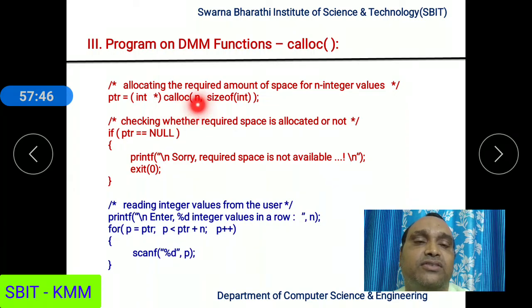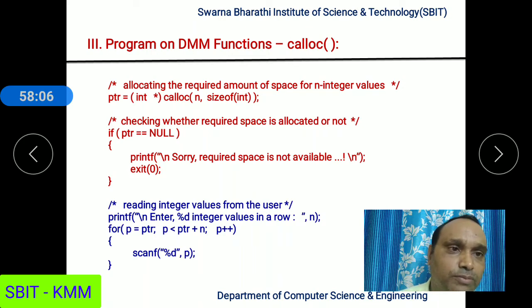And n value is 5, because 5 integer values are there, and the size of each integer is 2 bytes. It means we are requesting the calloc function to allocate blocks of 2 bytes. How many blocks? 5 blocks. Each block size is 2 bytes. In each block we store one integer. It is nothing but 5 blocks of storage space, and each block contains one integer value. It is a dynamic array containing 5 blocks.